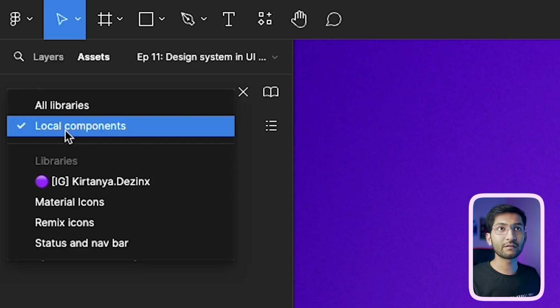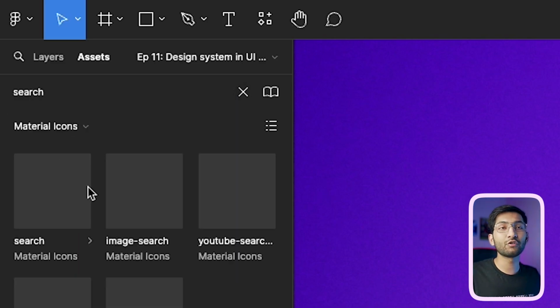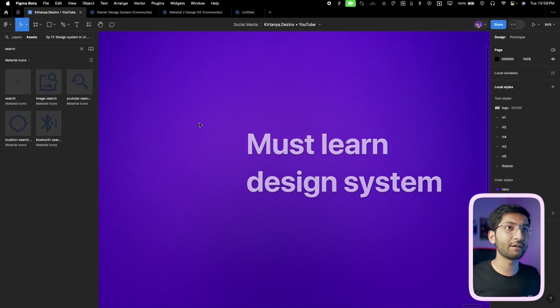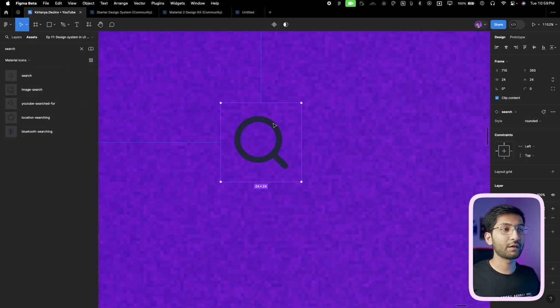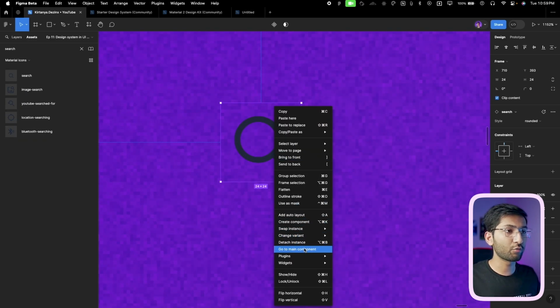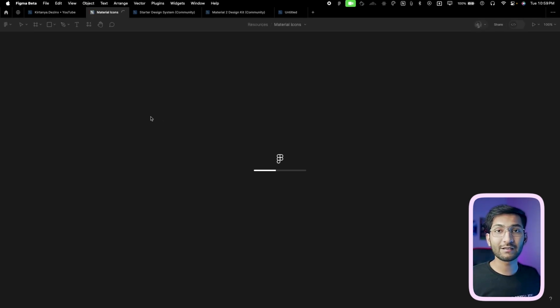So what I have to do is either choose all libraries or choose the Material Icons. Here I can simply click, then it will show me the search icon. I can simply drag it here, and I have all other types of search icons here, like image search, YouTube search, or Bluetooth, and you can change the view to list view. And if you just right click and choose go to main component, then it will navigate you to that file that contains the master component.